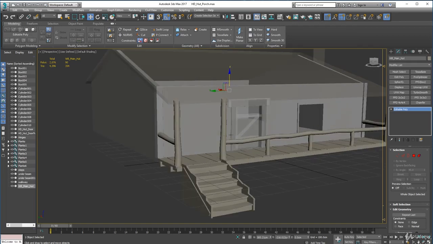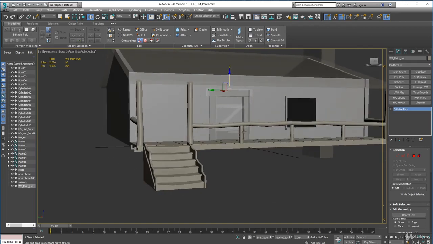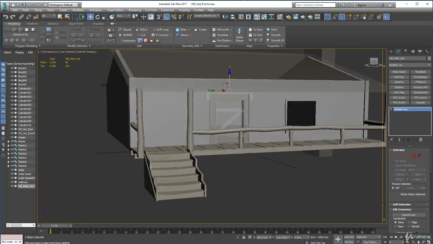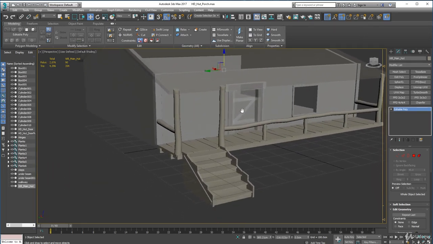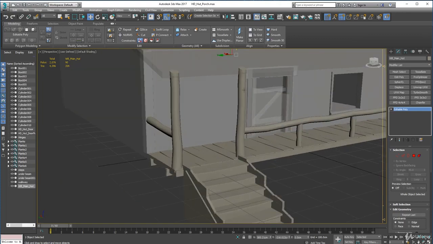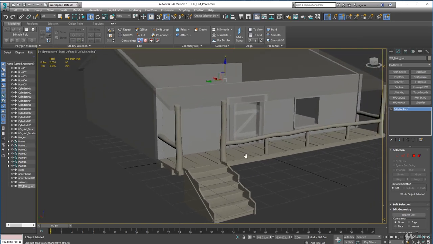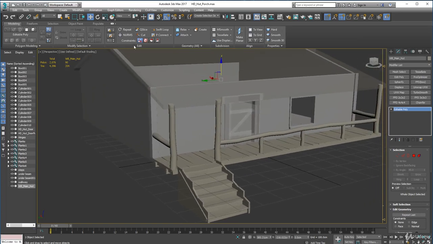Yeah, it's really good. Gives it a real proper country, more of a hutty feel. Yeah, okay, so let's just do this handrail, and I think we're done then with the porch. So let's do that now.